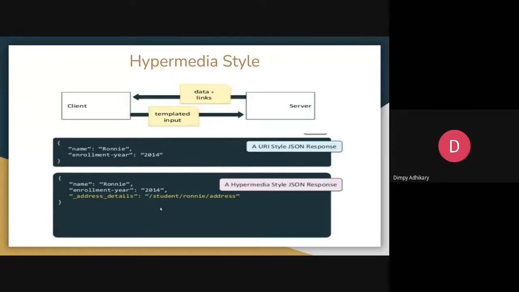And it's not only for links. Suppose you want to return some media, like video files, images, image links, or audio files. Those kinds of things we can use hypermedia style for. This example is like the web. It's a pure web-based implementation where we can use this kind of stuff.